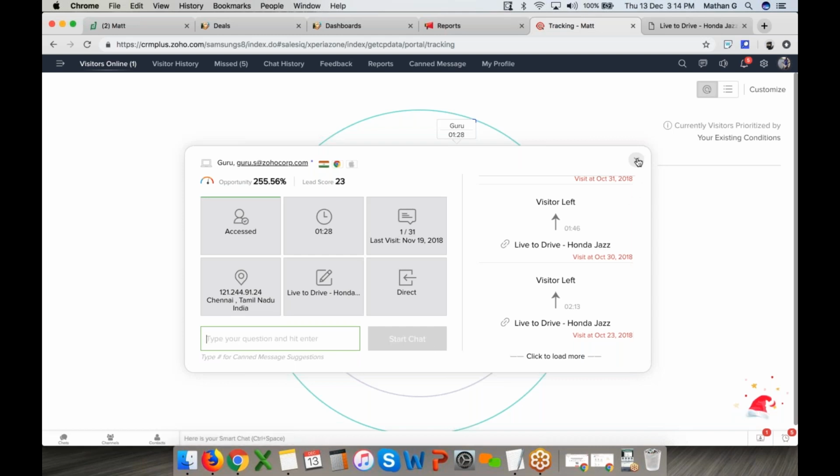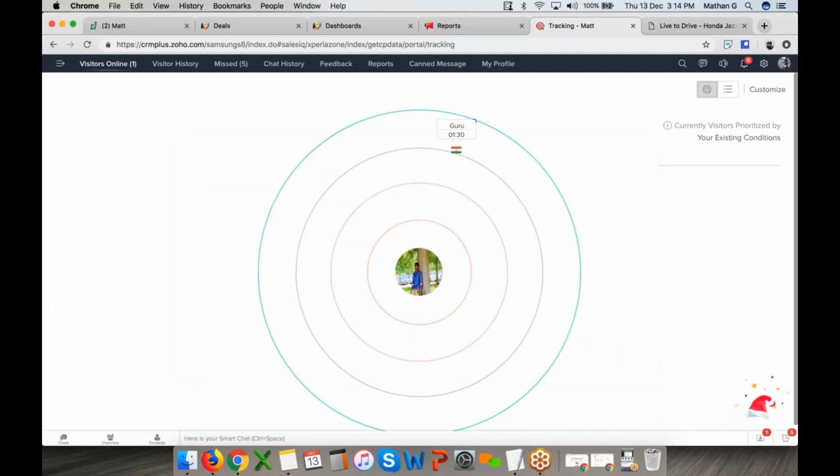So this is a cookie based chat, and this will track you, and I can further add you as a lead or a contact and push this information to the CRM account.